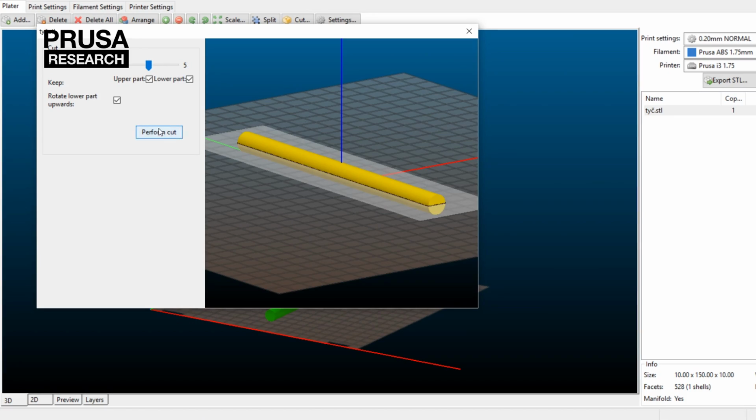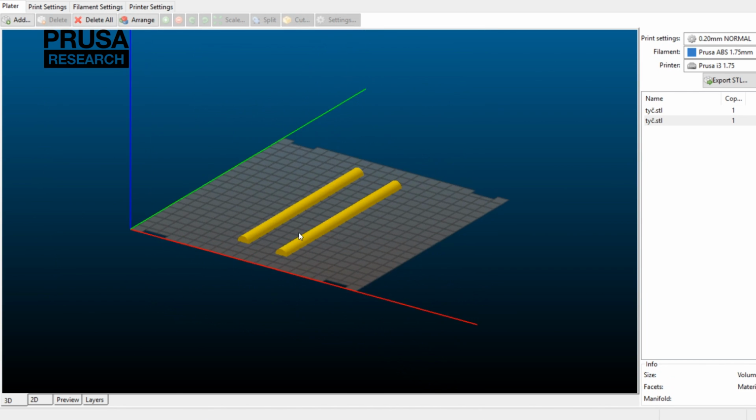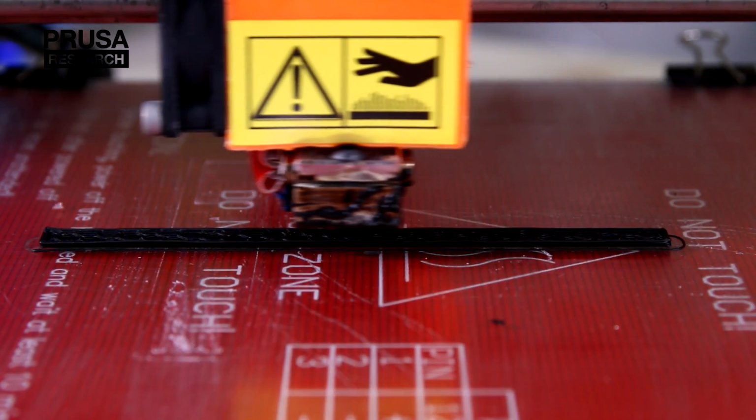Another option is slicing the model lengthways. We can use a slicer for doing that, and then glue the parts together. Layers are laid horizontally, so the final object is much more firm.